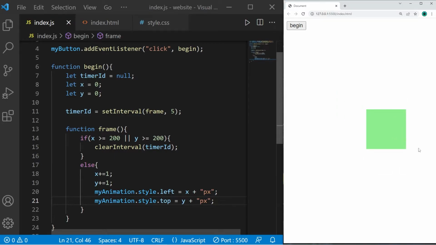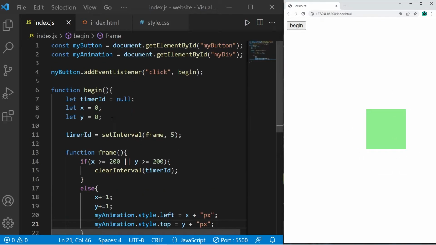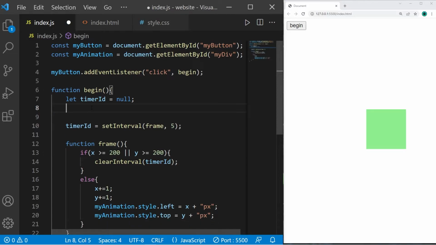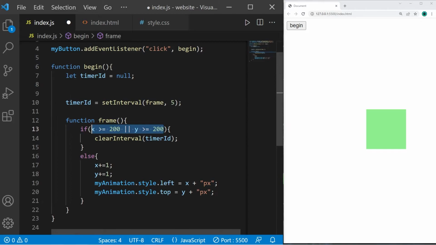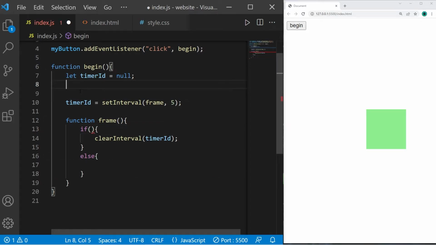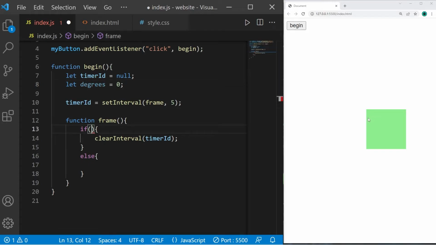Let's make this element rotate. I think that would be cool. Let's eliminate some of these lines of code. I'll post all of this in the notes, so don't worry about that. Okay, we'll need a variable degrees. Set this equal to 0. Let's perform a full 360-degree rotation.